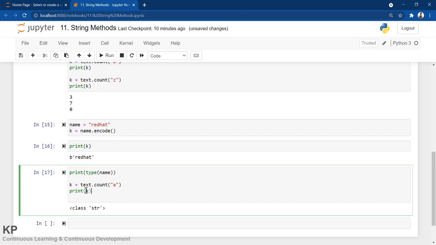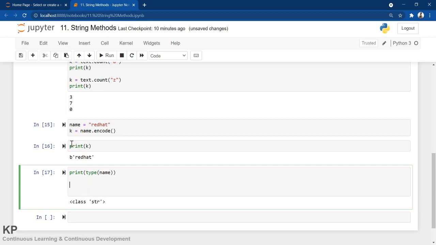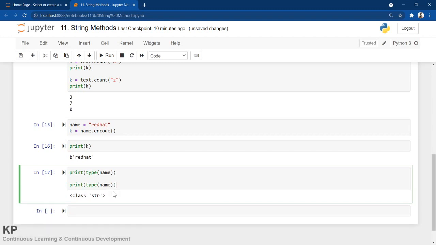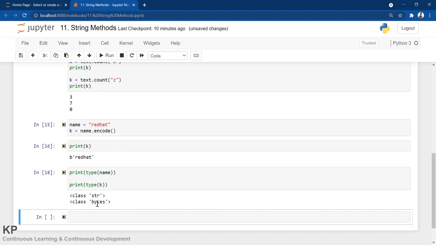I'm printing again. Okay, not this. I'm printing this line, not this, actually this line. Copy and paste. So instead of name, I am here considering the variable k. Now just see, this is byte type. So if you don't know about byte types, don't think much about it.